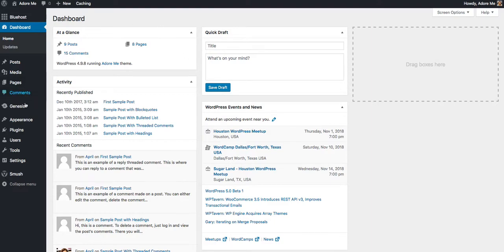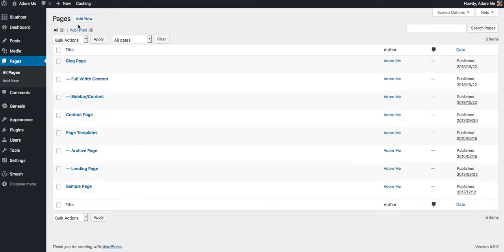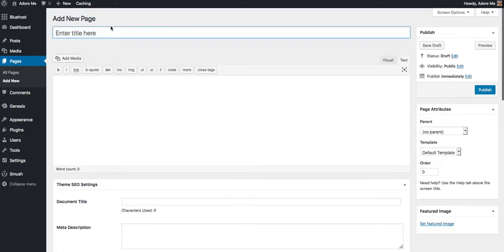So from your dashboard, we're going to click right here on the left side where it says Pages. I'm going to click on Add New. These are a few pages we've already created for this demo, but I'm going to click Add New to show you how to create a new page. Here's where you can give it a title. I'm going to call this About Me.